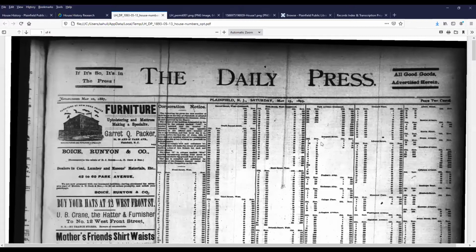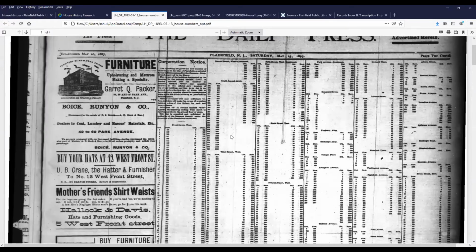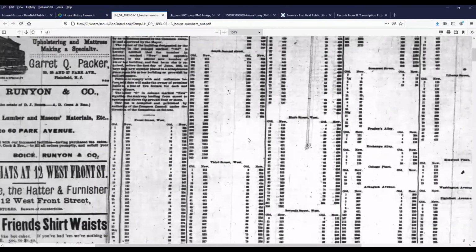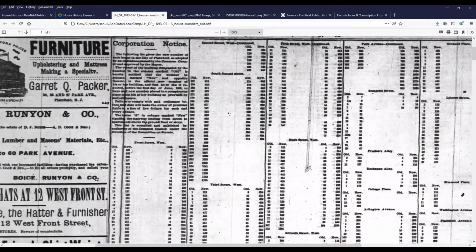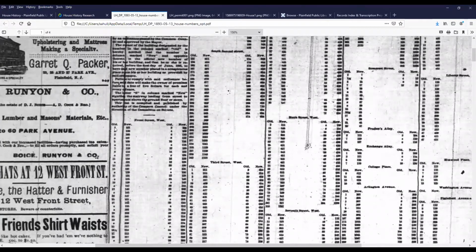Okay, so here's the page from the Daily Press. And as you can see, or maybe I'll try to make this a little larger. You would just look at this article, find your street. You could look at the new number here and the old number here, and then you could find out if your house had an old number. This is particularly important if you know your house was built before 1893. If you're not sure, this is always available for you to go back to if you find out that it was.